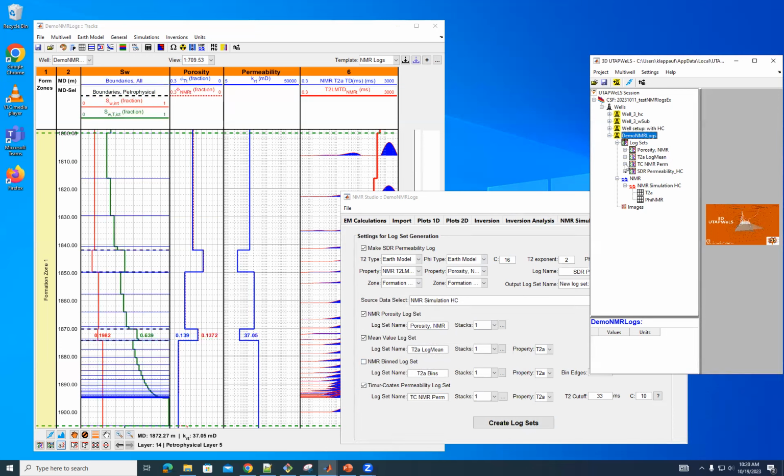The one thing that I want to show about, most of these are self-explanatory, but the one that I want to show especially is the Timur-Coates permeability. Because this operates on calculating various integrations of the T2 curve, we not only get the TC permeability, but we also get the bound fluid fraction shown here, which is the fraction up to the T2 cutoff. We have the T2 cutoff down here, which you can plot, which we will show you. So it shows you where the cutoff is on your plot.